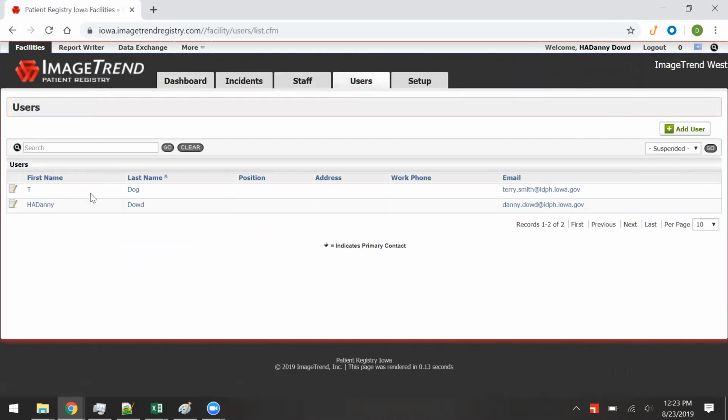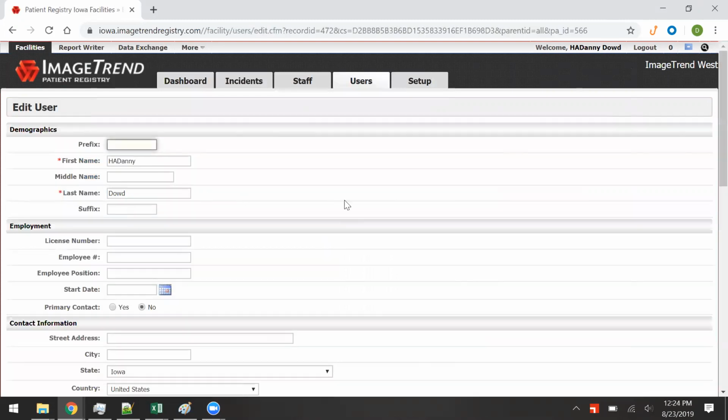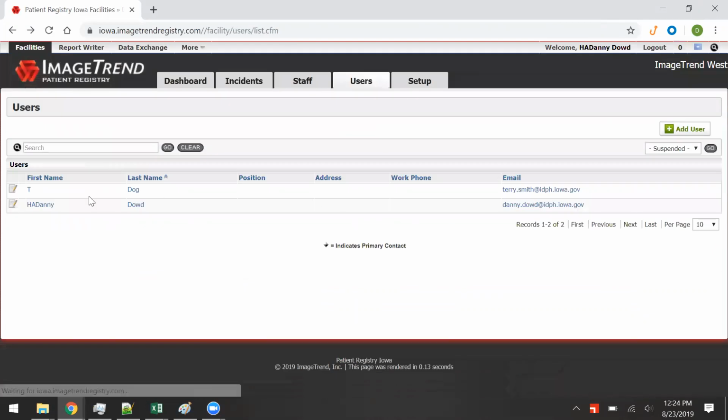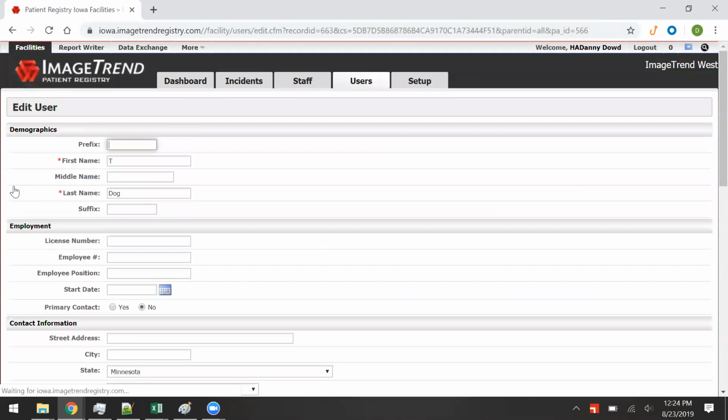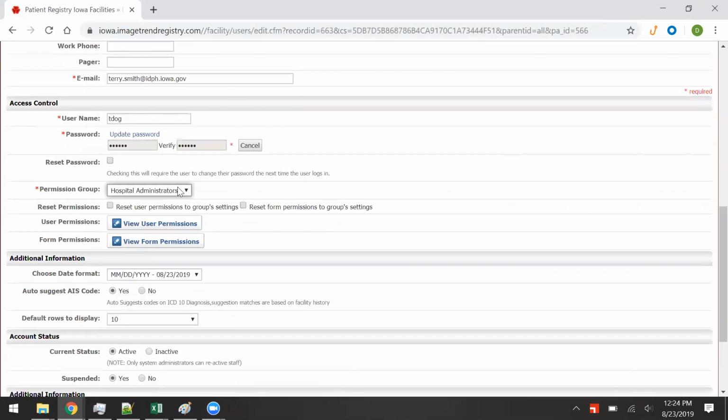So in here, you can see we already have a couple of users. This is just our demo facility. So this is the account I just logged in with. And if you have permissions for it, you can actually edit your own information on here. But you can also edit other users. Again, this is only if you have the administrator permissions, but most users are set up as a hospital administrator.